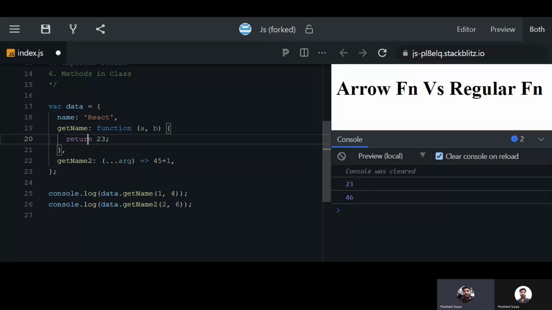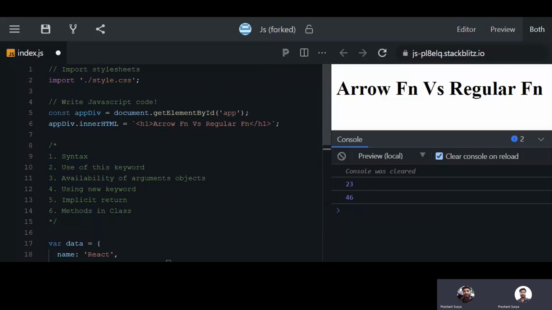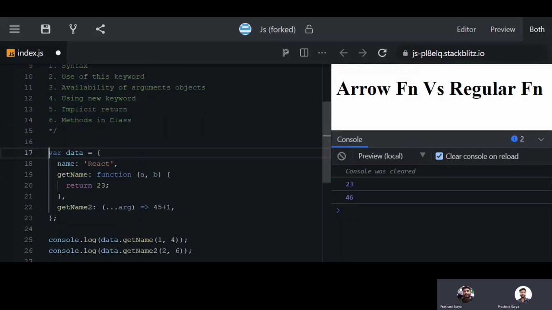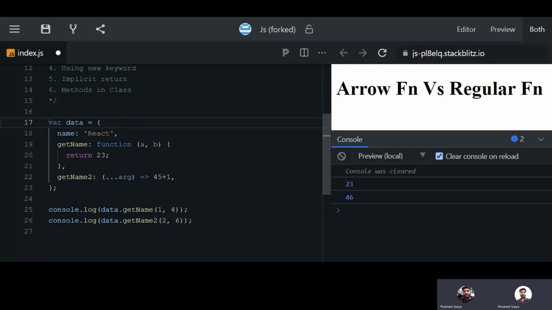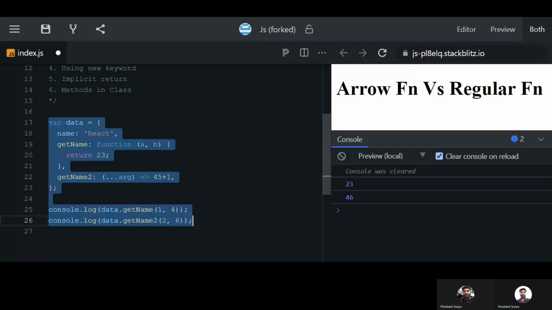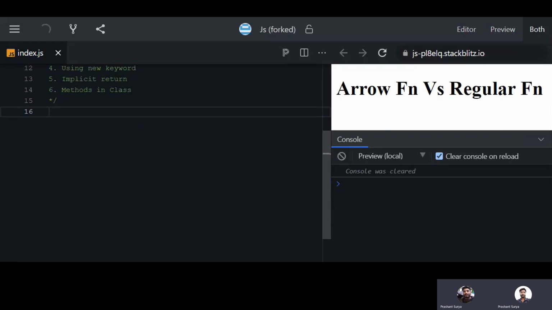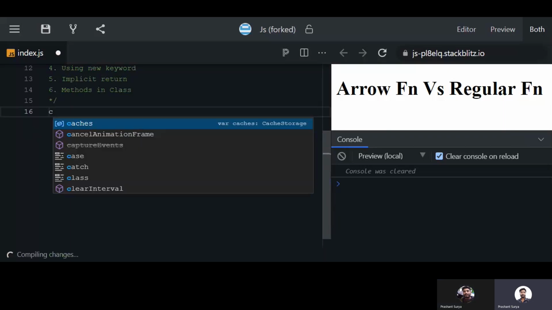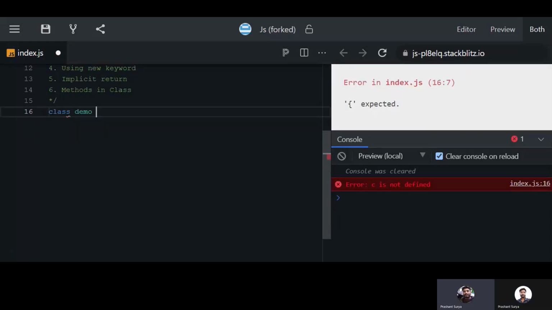Okay, now next come to the methods in a class. Now we go for the class type. Okay, so we just delete all this. Now we are going to create a class demo.